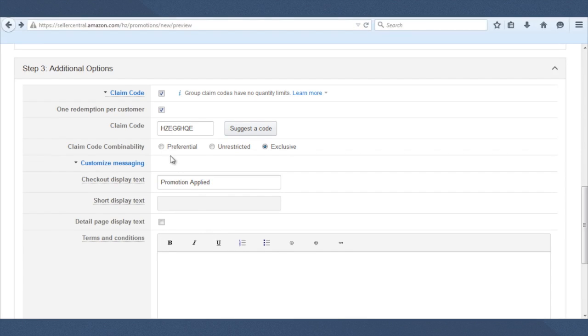Again, just to go through this one more time, you want to have a claim code. Make sure you check that. Make sure you check just one redemption per customer. You can suggest a code or create your own, but make sure you copy that somewhere so you have it. We're going to do an exclusive deal, and you can put the display text whatever you want. But right now it says promotion applied, and then be sure you uncheck the detail page display text. You do not want this shown on the public pages.